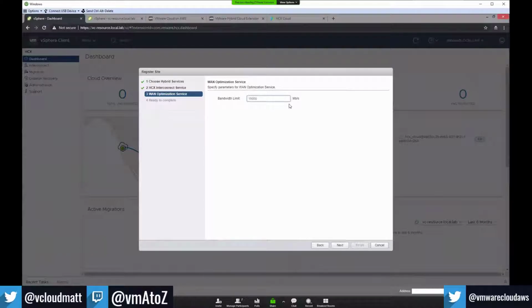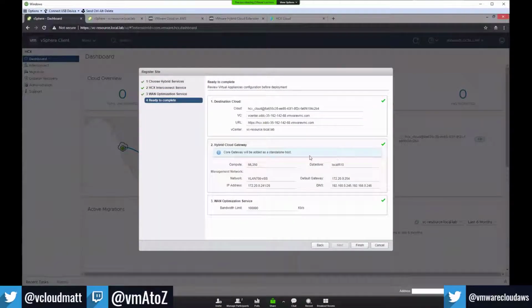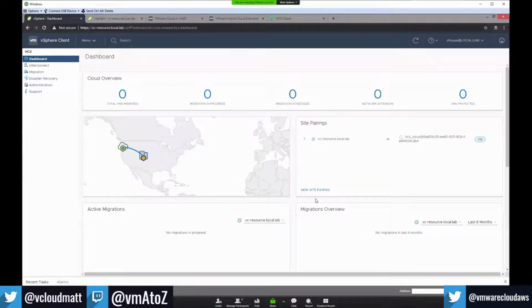So here the only configuration for WAN opt is the bandwidth limit that we want to apply to it. If you leave it blank, there's no limit, and it'll consume as much as it can. I'm going to limit it to 100 megs here. A little review, and I'm going to finish.